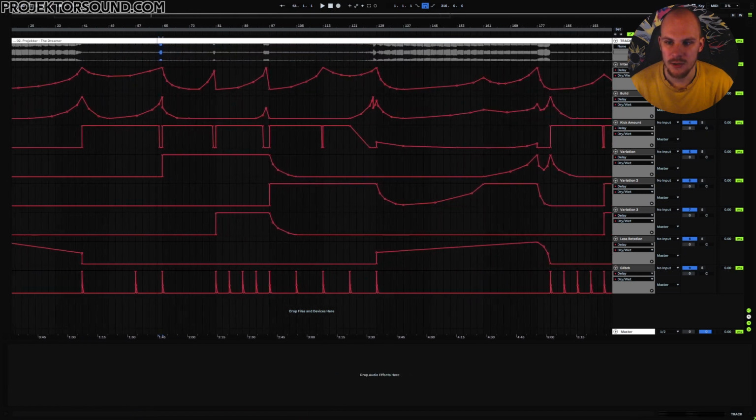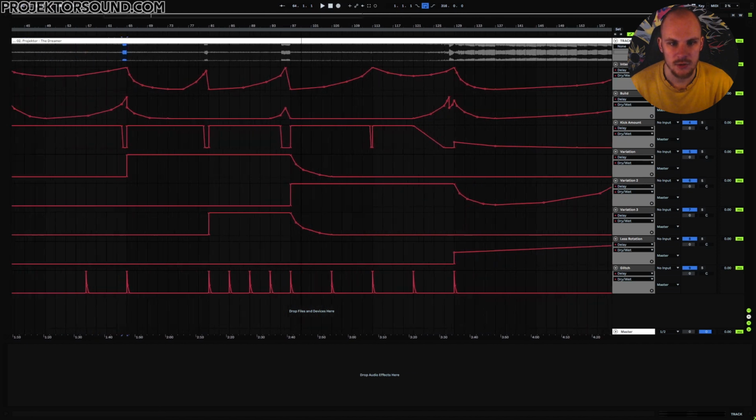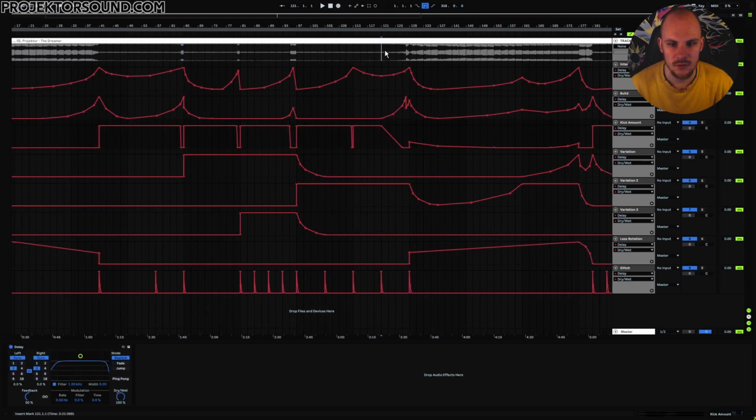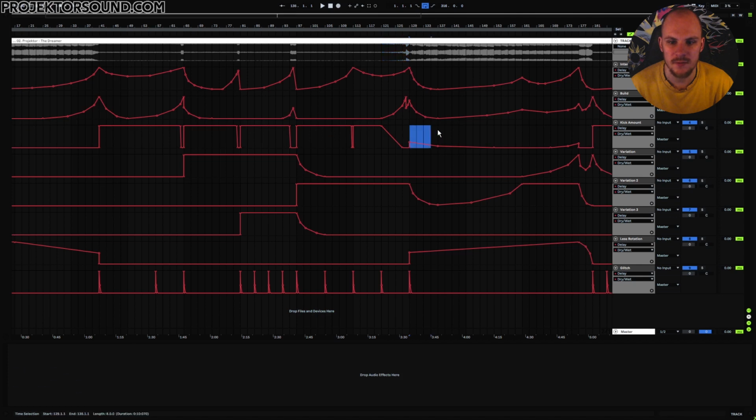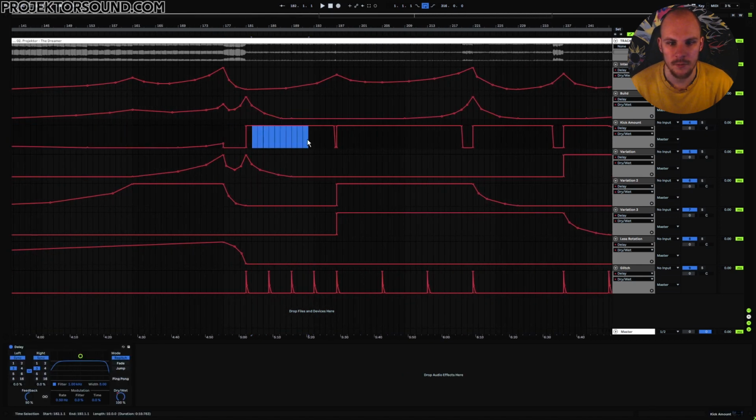And whenever there's a fill or a little break or something like that, the kick animation is just completely gone. You can see right here it's also moving down. That's because there's a high pass filter here, and then here there's just no kick at all. And then we go back into the drop, so the kick is back again.